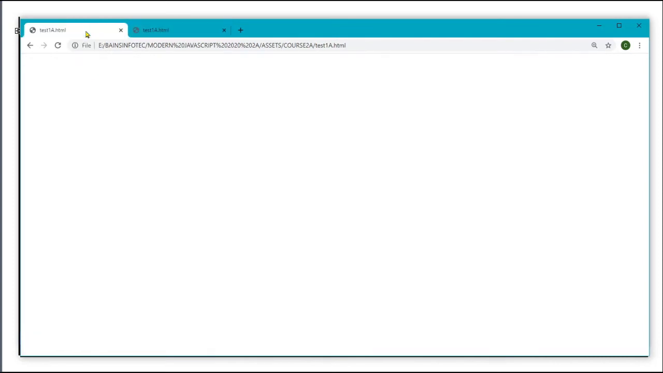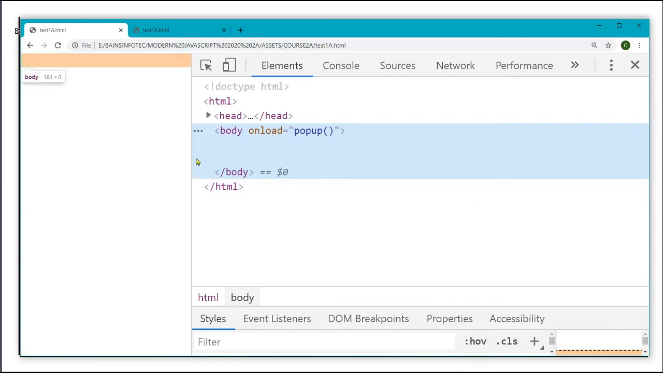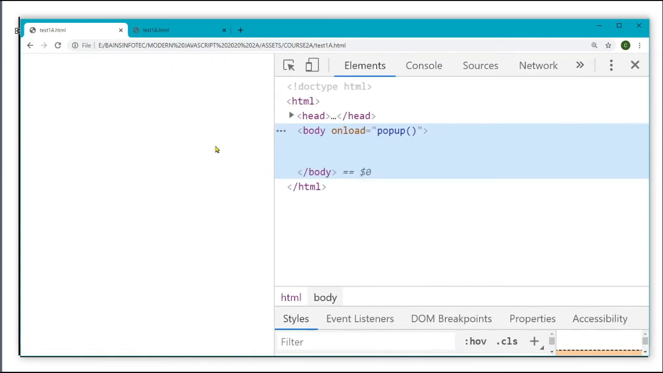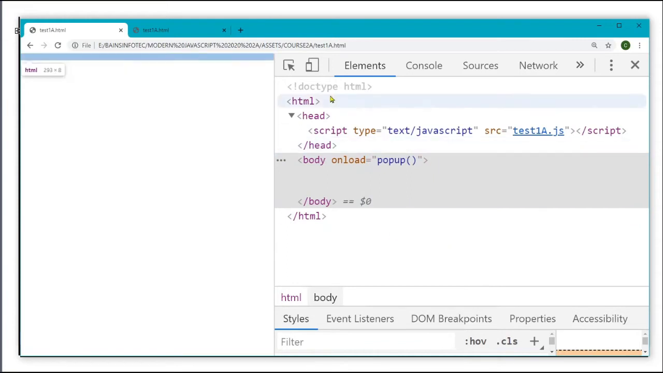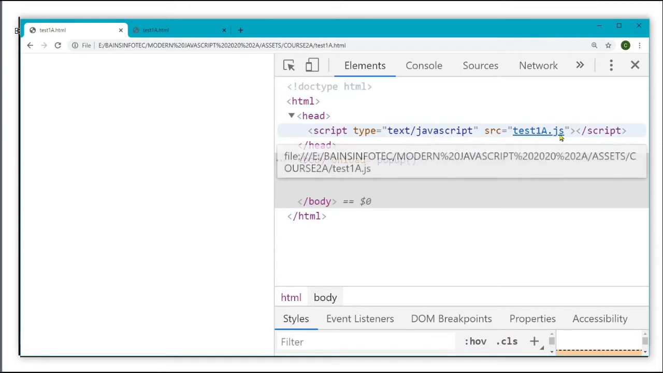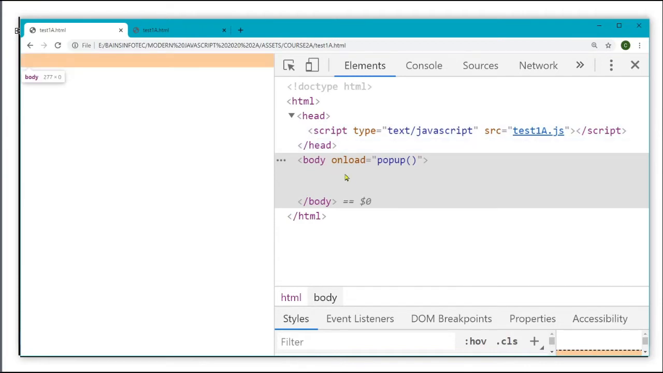Going back to our HTML document, we can look at the developer web console. Here we go. This is the web page and this is the HTML, and again it's the same HTML: the script tag with test1.js, and the body load section, as before. So this is just looking at the HTML.